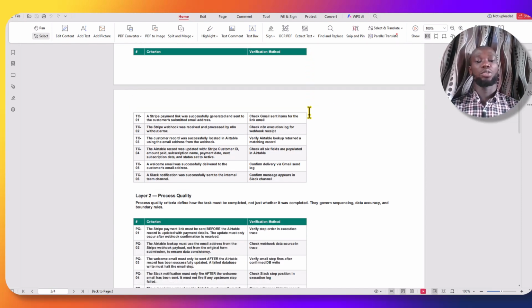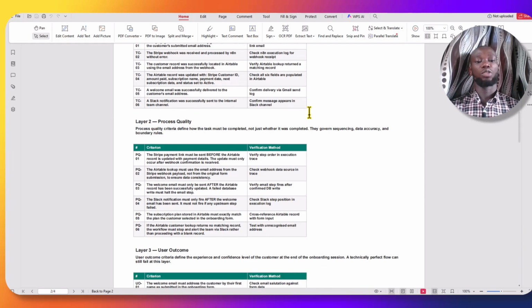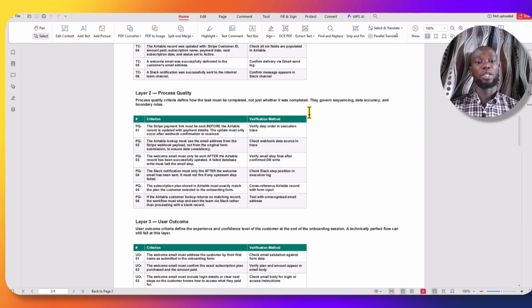And the next one is the process quality. Now the process quality is not just about whether the task was completed, but how well it was completed. So it's possible for you to have a completed task, but the process was not really done according to the way it's supposed to be. So that's actually a flawed process, and the quality is a very low process. So we have the layer 2, which is process quality, and these are all the criteria under process quality. I'm sorry if I'm moving too fast, so I'll just try to slow it down a bit, but I just don't want to waste too much time, so I'll not be reading everything from it.